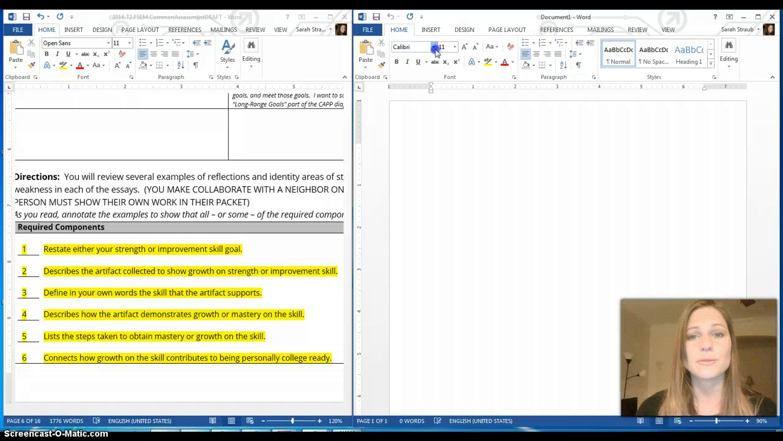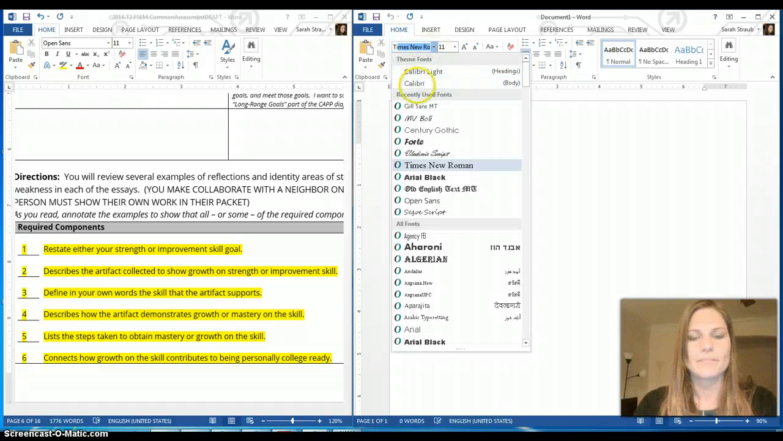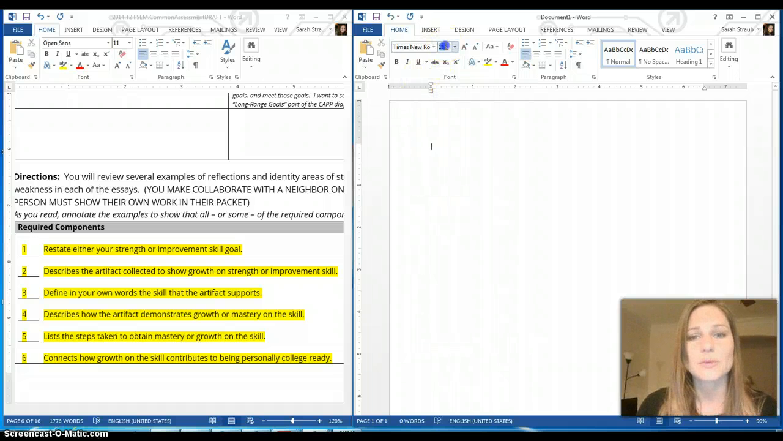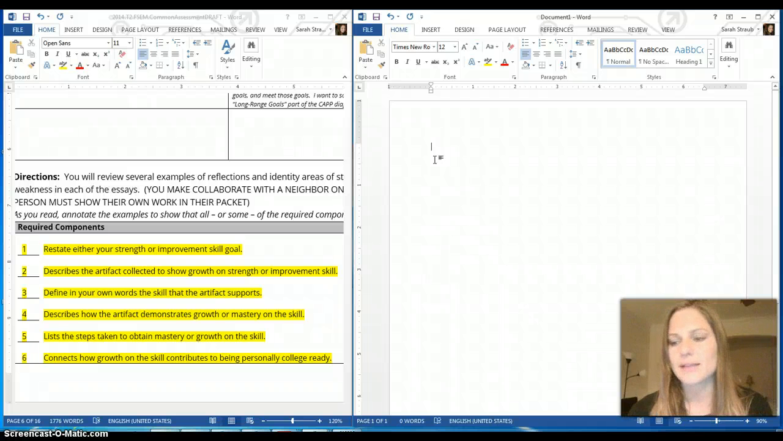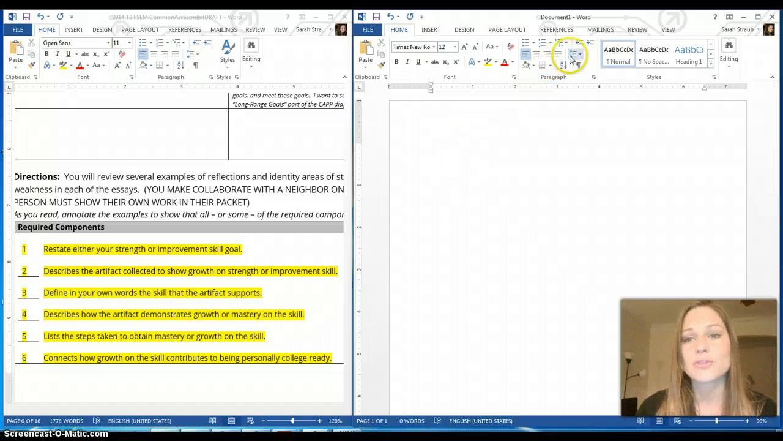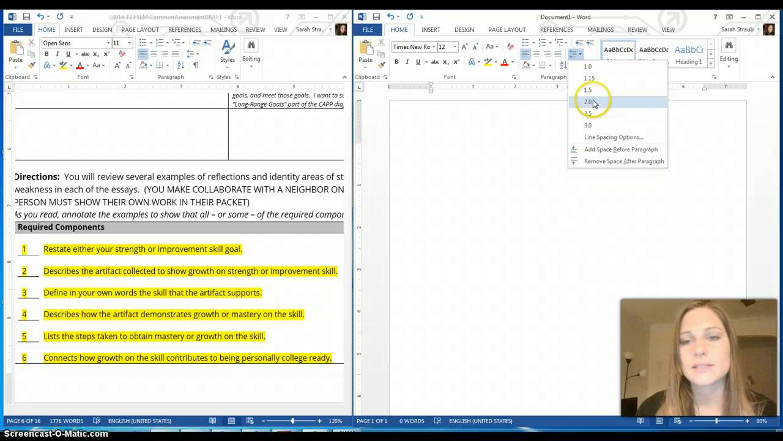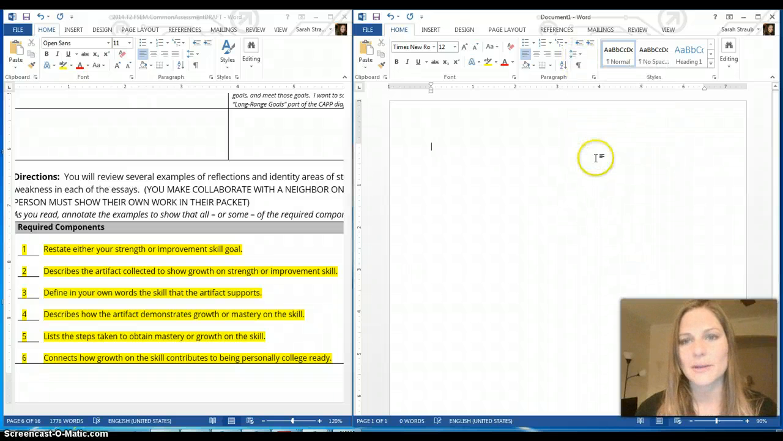We need it to be Times New Roman. We need it to be size 12. If you are one of those students of mine who normally has it a size 14, please make sure it's a size 14. If you're one of those students that has a size 16, make it a size 16. The next thing you need to do is click this thing, the up and down line spacing arrow. Make sure it's 2, then go back to it, and make sure you remove the space after the paragraph.